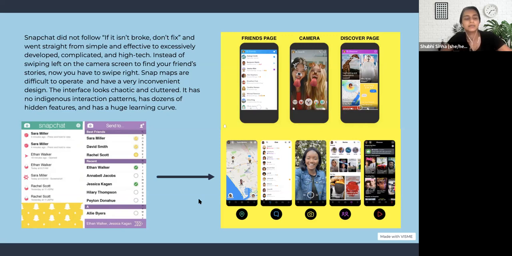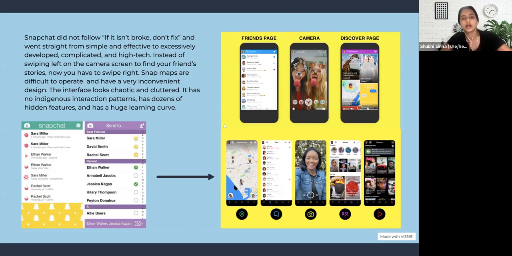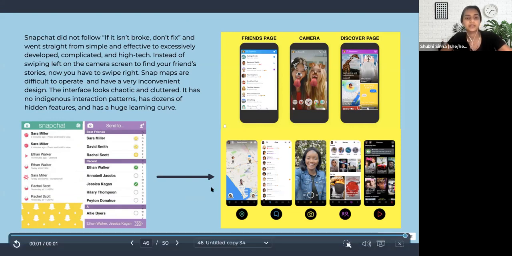And so now you have to like swipe left and right to find different things. There's a friends page, camera, discover page, and went from that to adding even more things like ads and stuff. So it looks very chaotic and cluttered, and the users are not really accessing what parts they need to. So there's a huge learning curve to Snapchat that wasn't there before. So that's a good example.